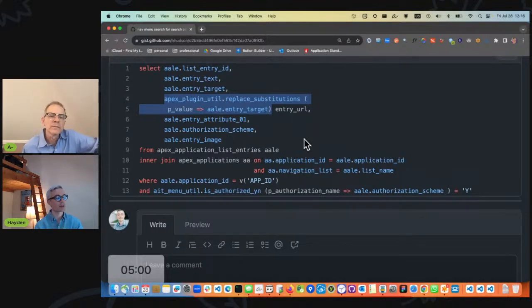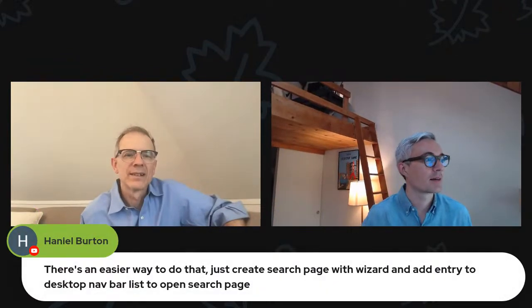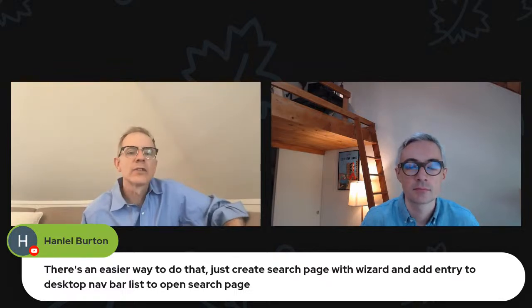So we've gone way over time. Let's stop sharing screens. Right. And if anyone has any questions, there's an easy way to do that. Just create a search page with wizard and an entry to. That's right. There is a wizard for adding a search page, but then, so this is an interesting thing.